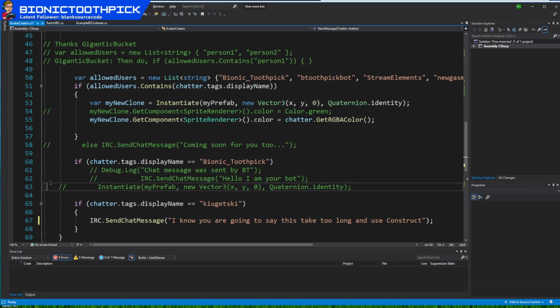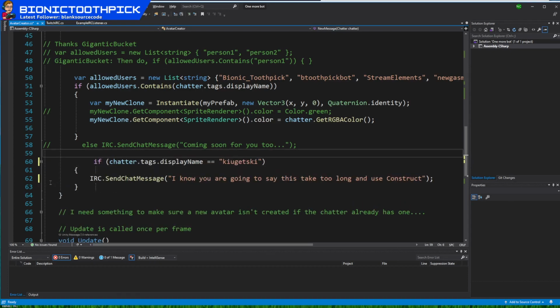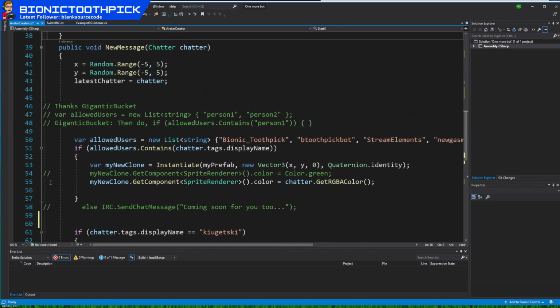Let's get rid of this. I'm going to get rid of this. That's not being used anymore. I'm still using this code here just temporarily. If chatter display name goes bionic toothpick, I'm not doing anything with that one anymore. We're going to get rid of that. Why did that just go to an extra line? I want to keep the formatting the same. I would think I'd want the formatting the same.